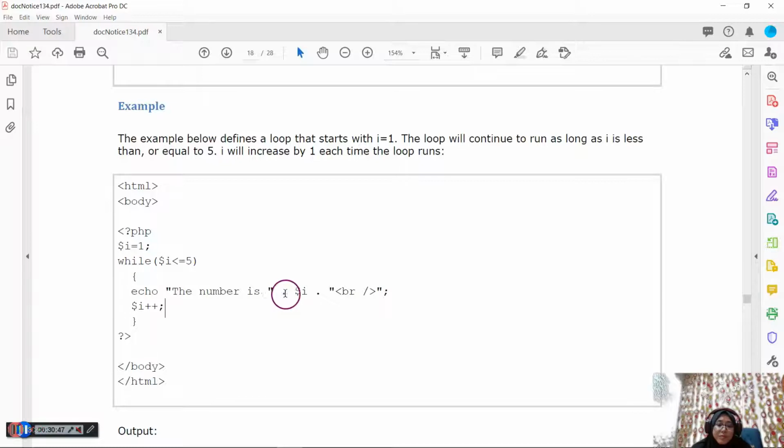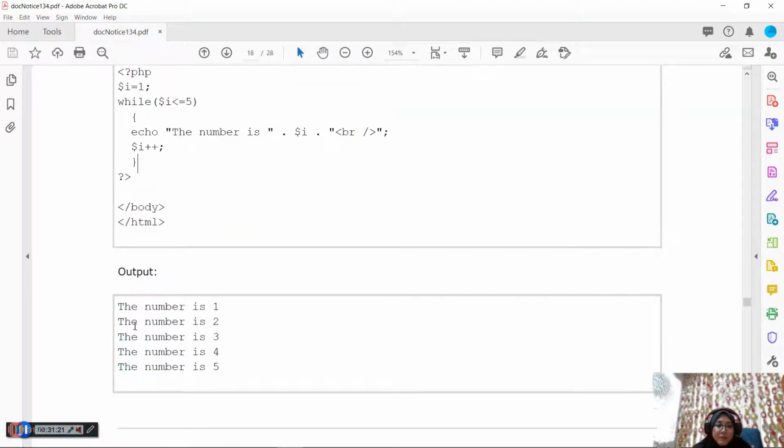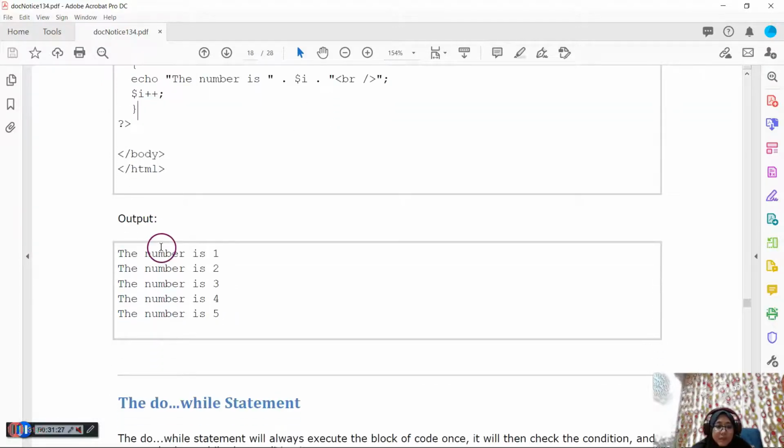2 is true, so you print: the number is 2. Plus 1 is 3, true, so the number is 3, print. 3 plus 1 is 4, true, and then you print 4. Then 4 plus 1 is 5, true, so the number is 5. 5 plus 1 is 6, false, so you exit the while loop. So that is how it works. Very easy, same as other languages, but the difference is how you use the variable with the dollar sign. This is the output.